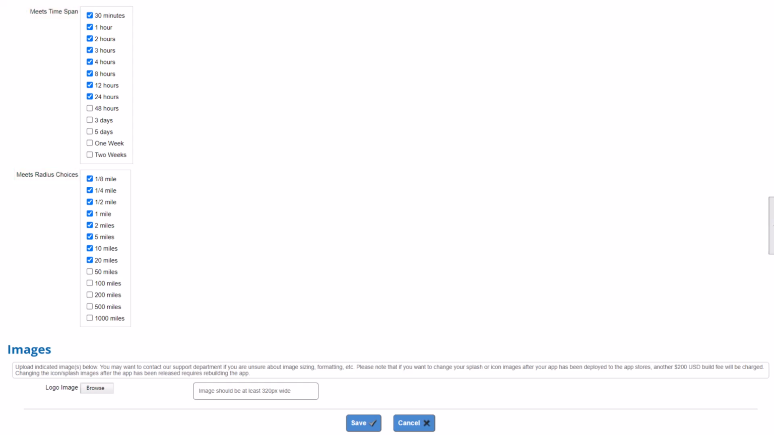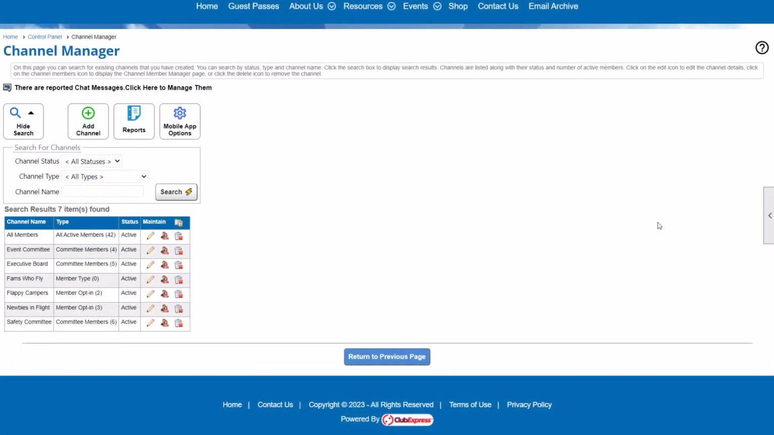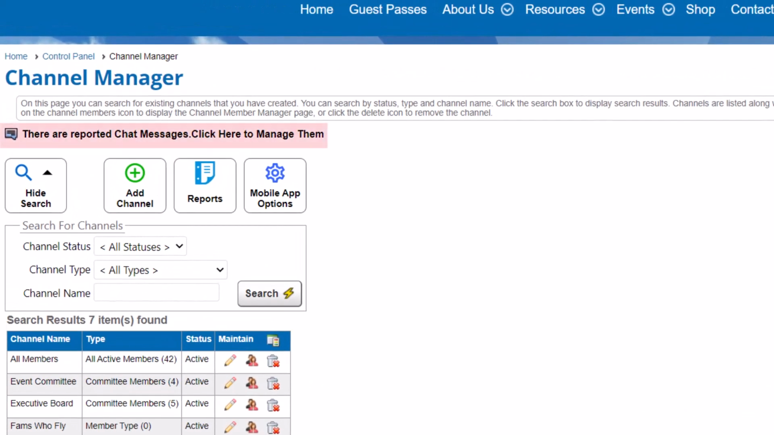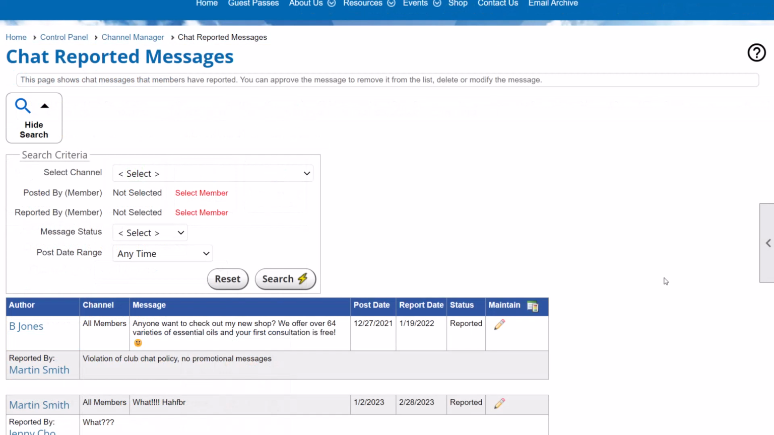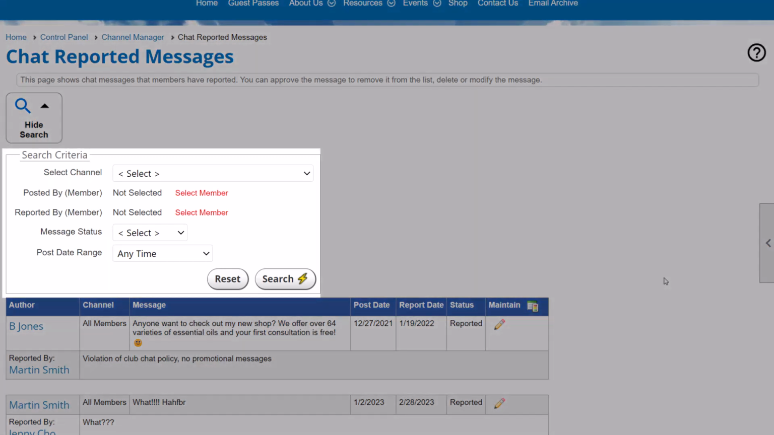Back on the Mobile App Manager screen, you may also see a notice at the top that you have reported chat messages to view. Click the link to view any messages reported by members in chat channels. The search panel allows you to search reported messages by channel, posting or reporting member, message status, and date range.